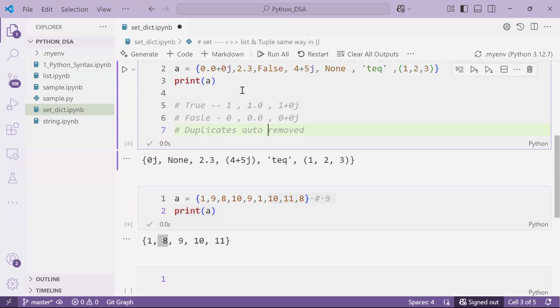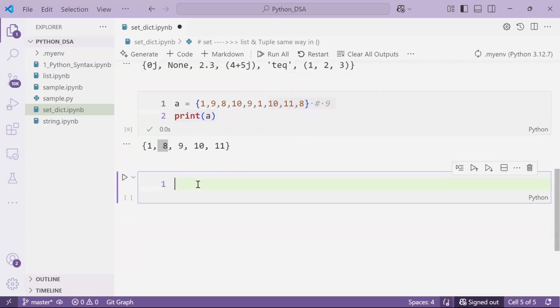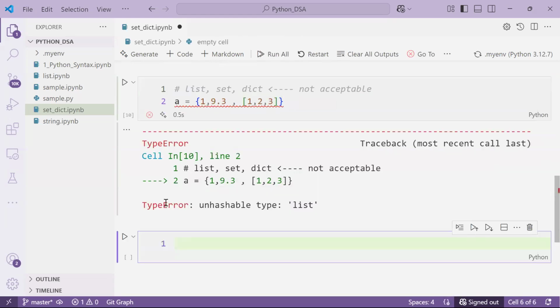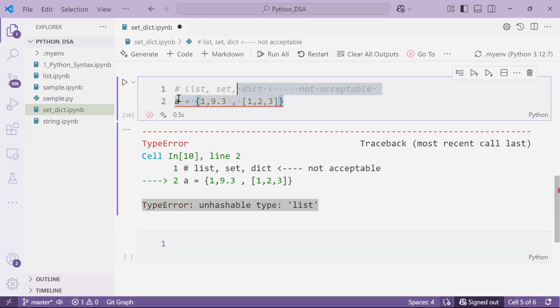Okay, clear? Yeah. So now, as of now, what are the limitations I explained? List, set, and dictionary: these data elements are not acceptable. Let's see whether it is accepting or not. I have the set and I have integers, I have the float, but I have the list inside of the set. So we got an error which is unhashable.